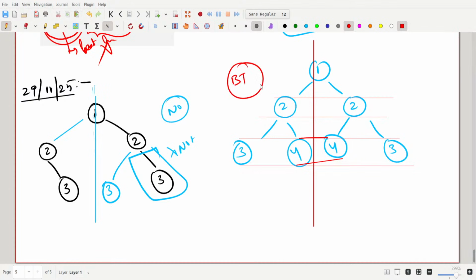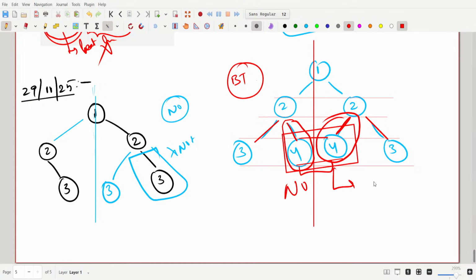When it will be a mirror image, the left should equal the right, and the opposite children should be equal. If one is none or both are not equal, then we can return false.